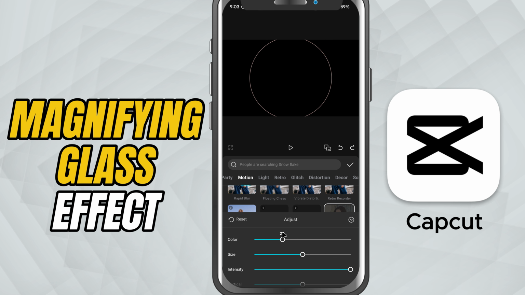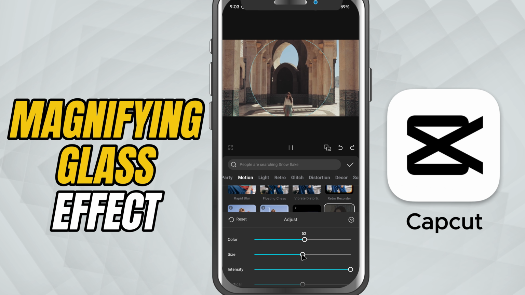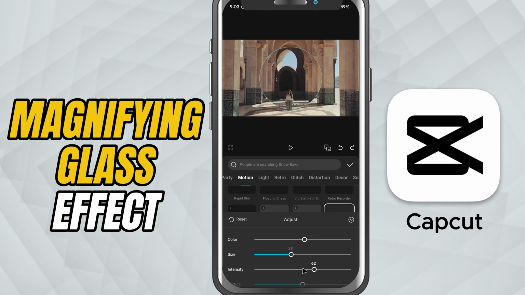Next, adjust the size slider. This controls how big the magnified area appears. Then tweak the intensity slider to control how strongly it zooms in. Higher values make the magnified area look much closer.